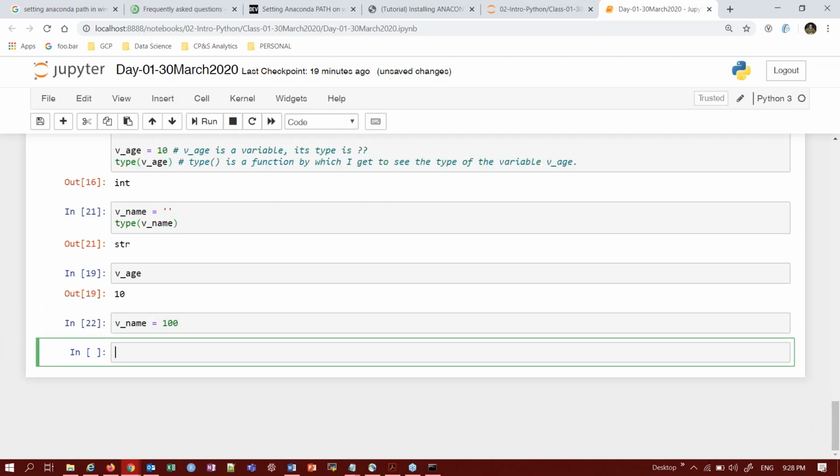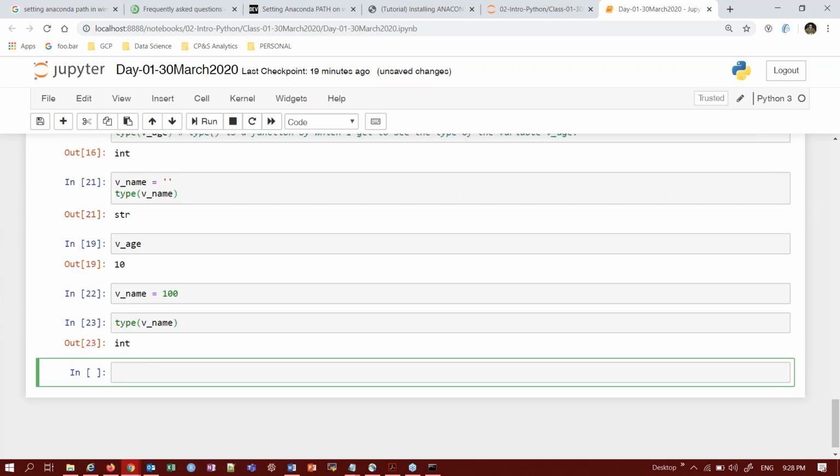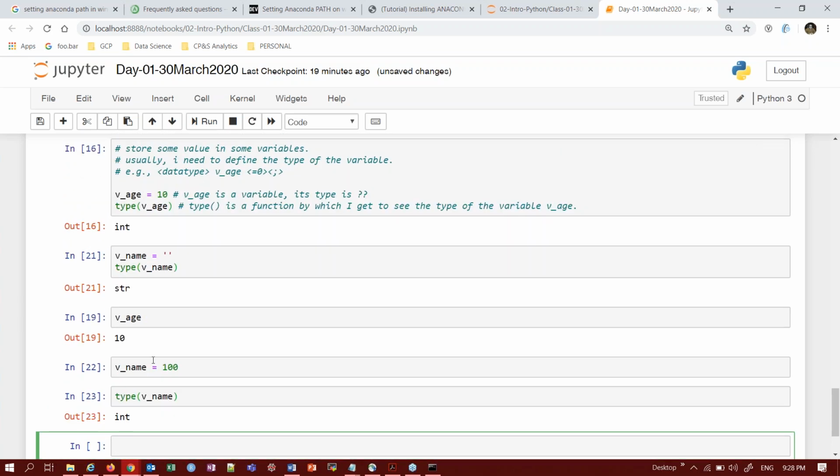Is this code going to work? The answer is yes. If I type now what is the type of vname, it is now an integer. What is exactly happening here? I am declaring a variable, I'm not giving any type, it is automatically deciding the type. Here I'm not giving any value, it has automatically decided the type because I have used a quote mark. So it is quite clear that it has to be a string.